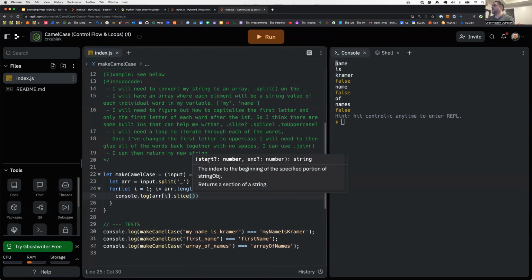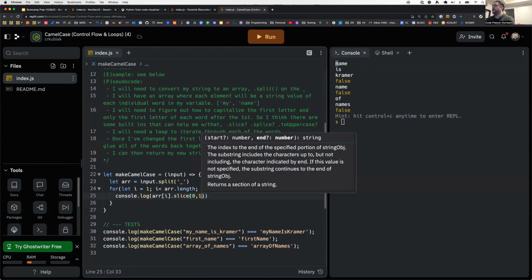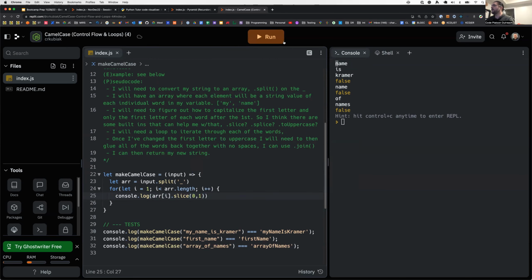If I do dot slice, we've got the start number, which is inclusive, and then the end number, which is exclusive, if we remember from MDN. Let's start and end right away and see what we get here. So name, I from is, K for Kramer. That's looking pretty good. Now I should just be able to do toUpperCase here.